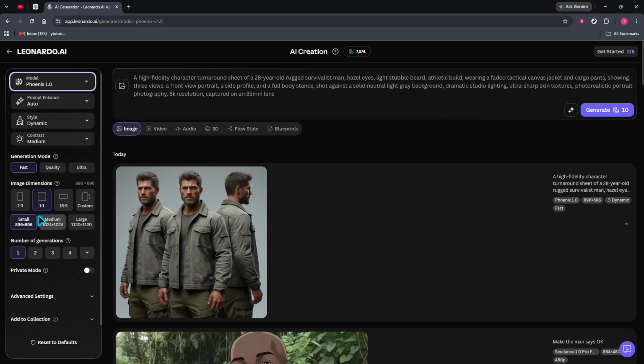Then, choose the image quality. Higher quality settings can help produce more refined and polished results, although they may also take a little longer. If you want your character to look more detailed, this setting is worth paying attention to.